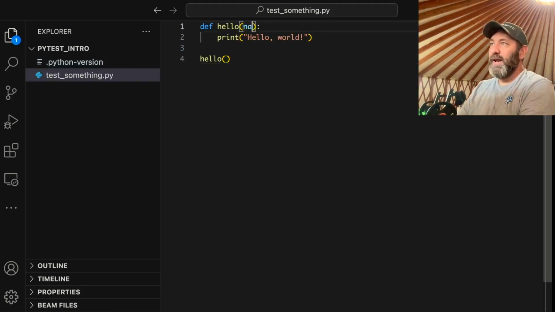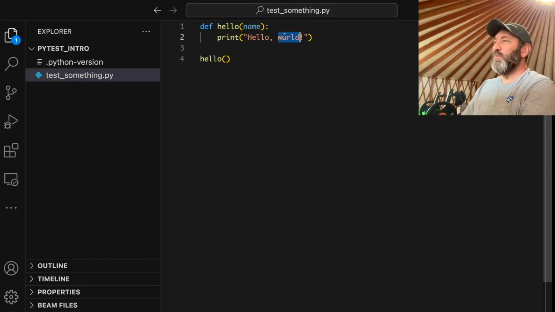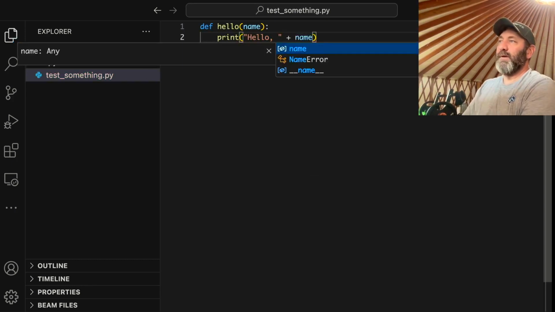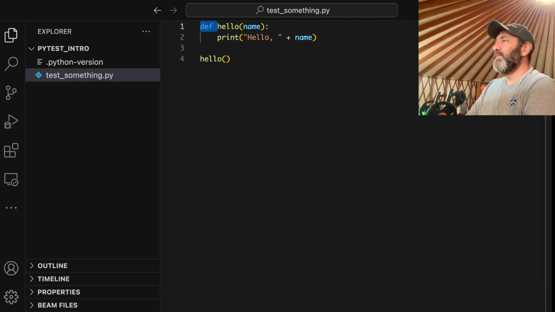We want to do hello name, so we're going to pass name as a variable inside these parentheses to our hello function. So we define our function called hello, and we specify that it takes 1 argument, and we're calling that argument name. The argument is what you pass in as a variable. So I can change this world to hello, and then I can do plus name. And this is basic stuff we did on week 1, except we're doing it in a function.